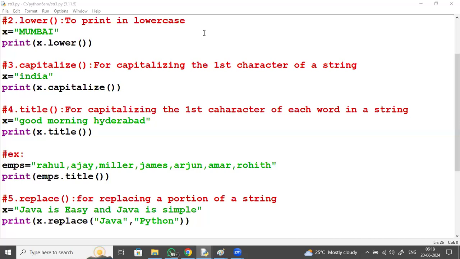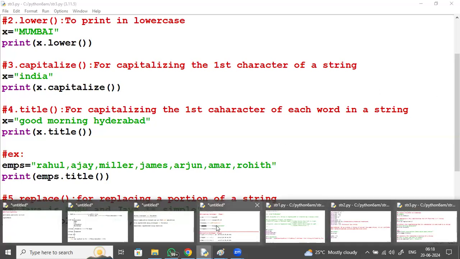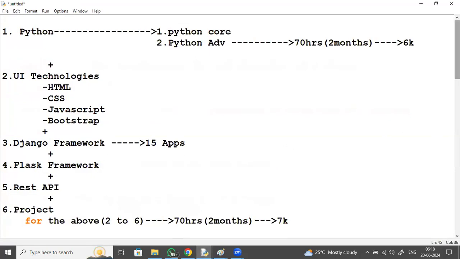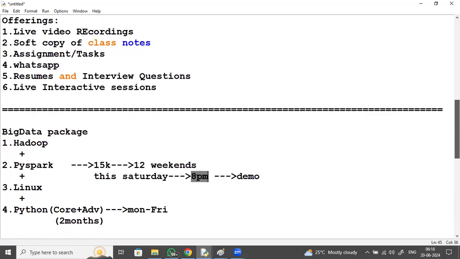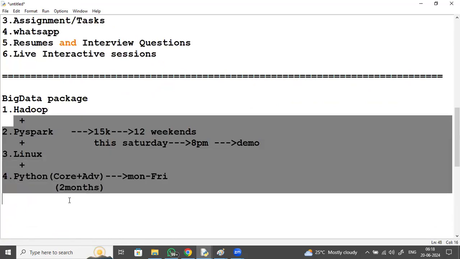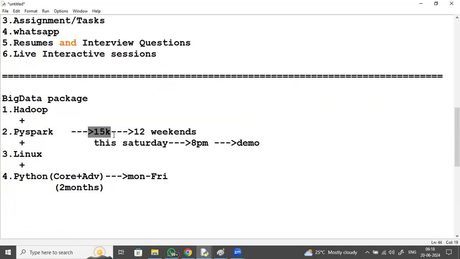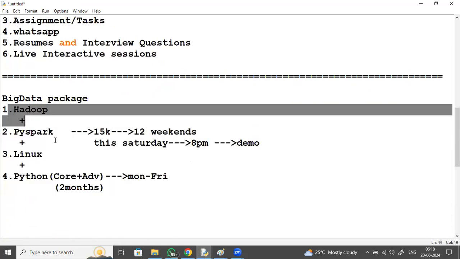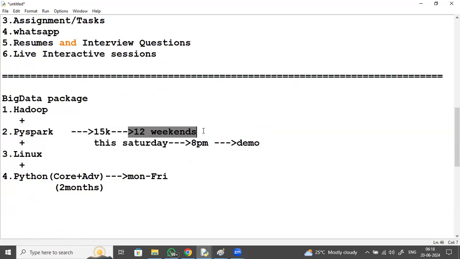the fee for Hadoop is 15,000, where you'll be learning 4 things: big data, Hadoop, PySpark (Spark with Python), Linux, and Python. All these 4 you will be getting in that. 15,000 is the fee for that. For Hadoop, PySpark, Linux, it takes 12 weekends.